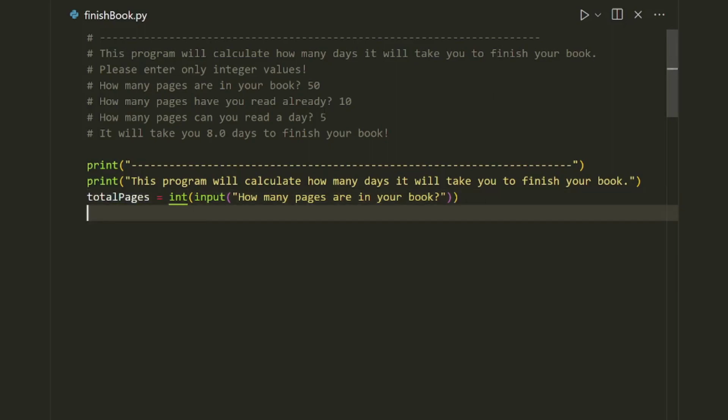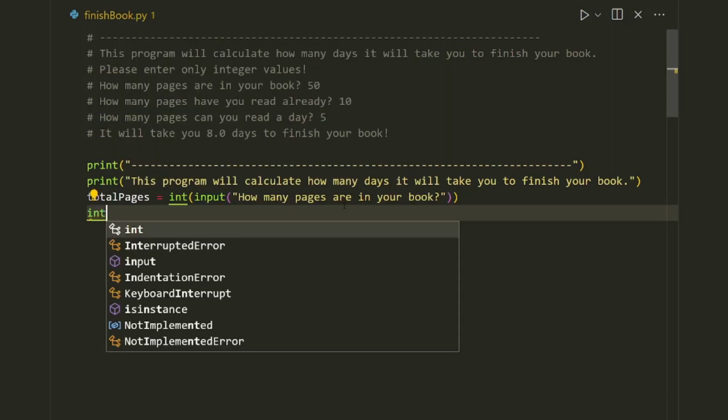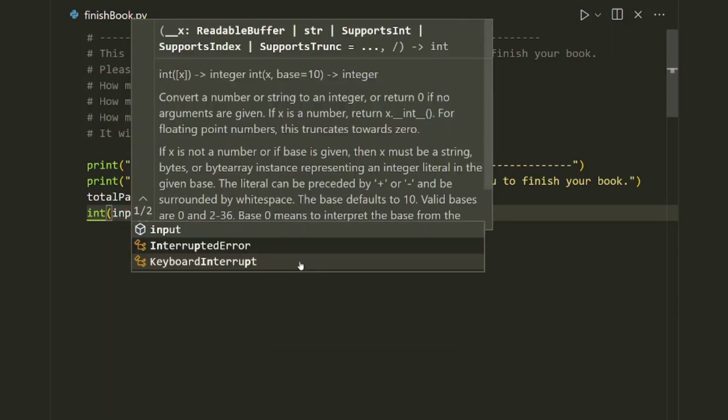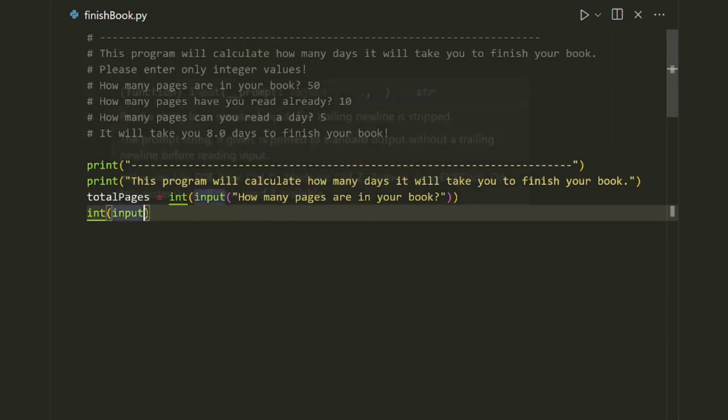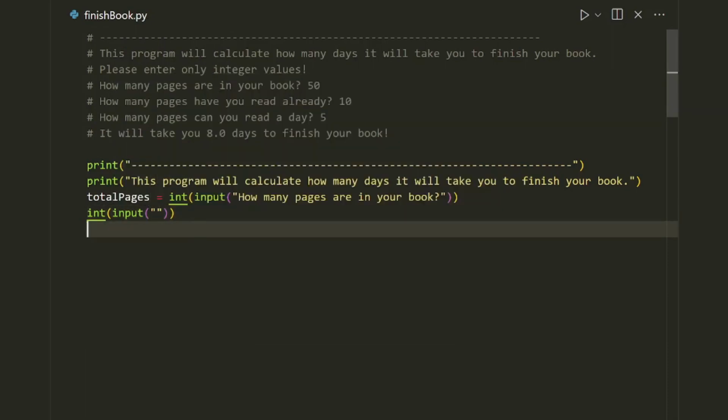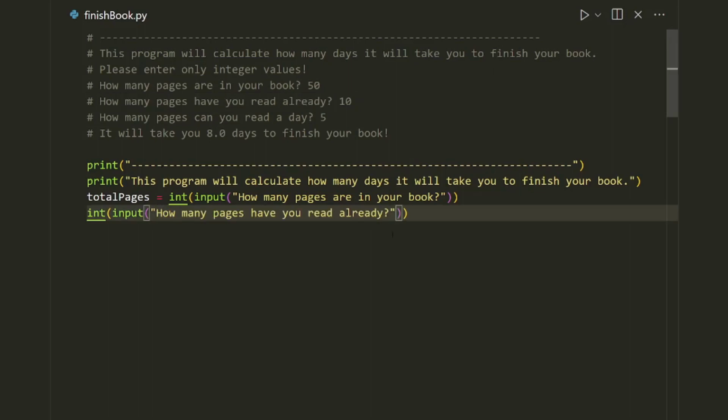We're going to do a similar thing for the next 2 questions. So I'm going to use the input function, and I'm also going to store it as an int. So int input, I'm going to ask them the second question. How many pages have you read already? So what do you think a good variable name would be for this? Pages read already, pages read would be fine.